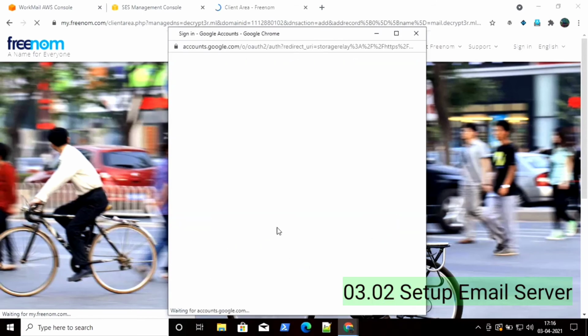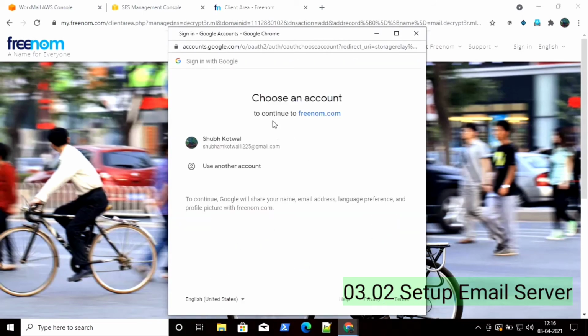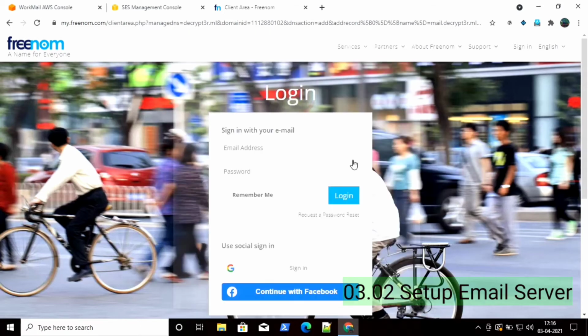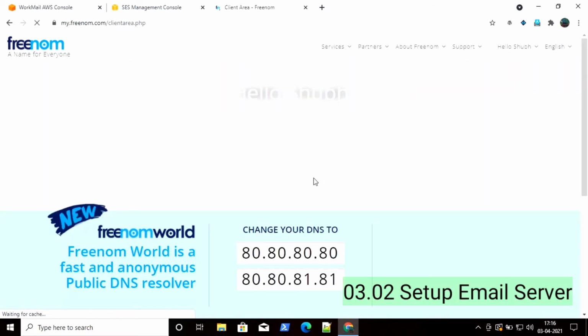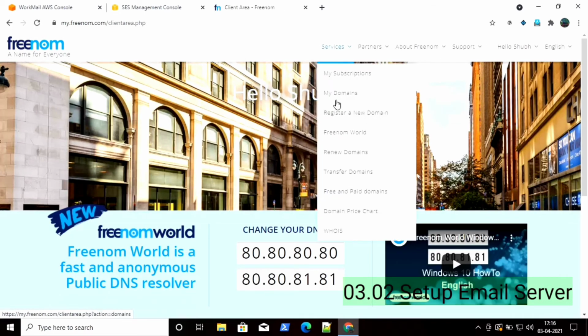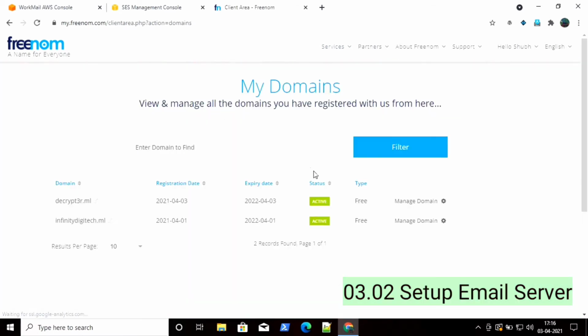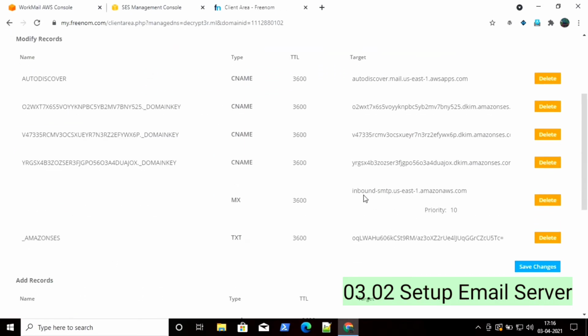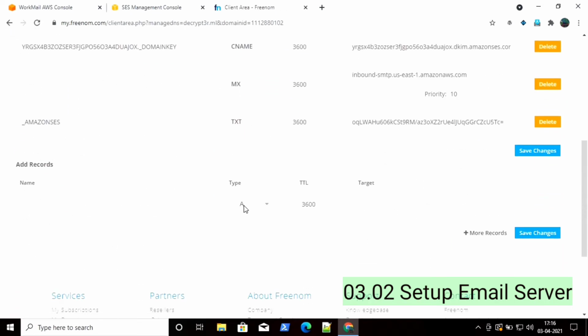Okay, I have been signed out. Now try to sign in again. If there is no activity, Freenom automatically signs you out, so you just need to sign in again. Click on services, my domains. For decryptor.ml, click on manage domain. Go to manage Freenom DNS and try to add those records again.